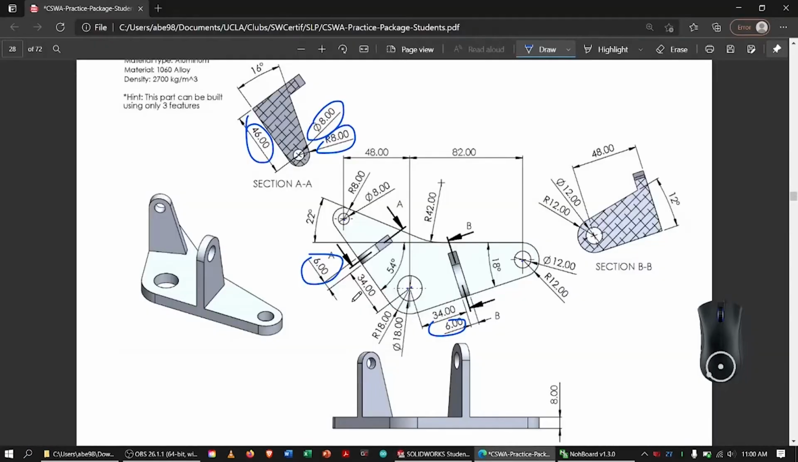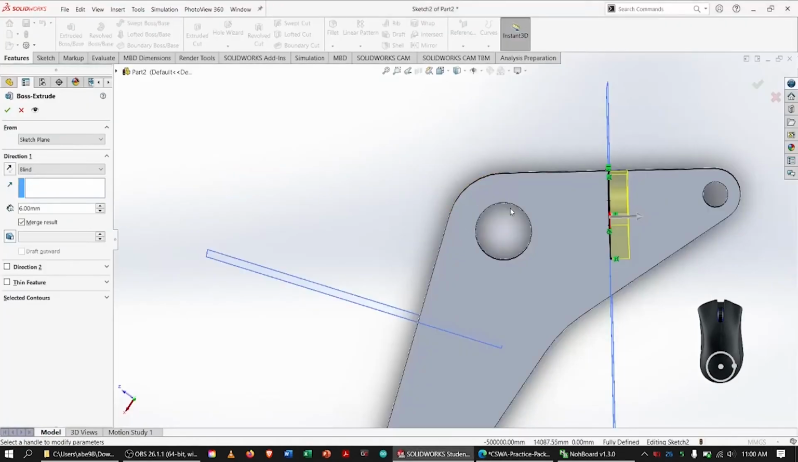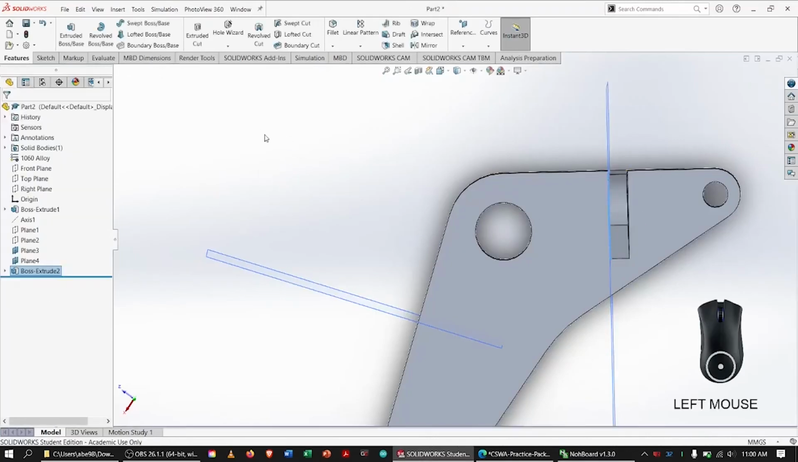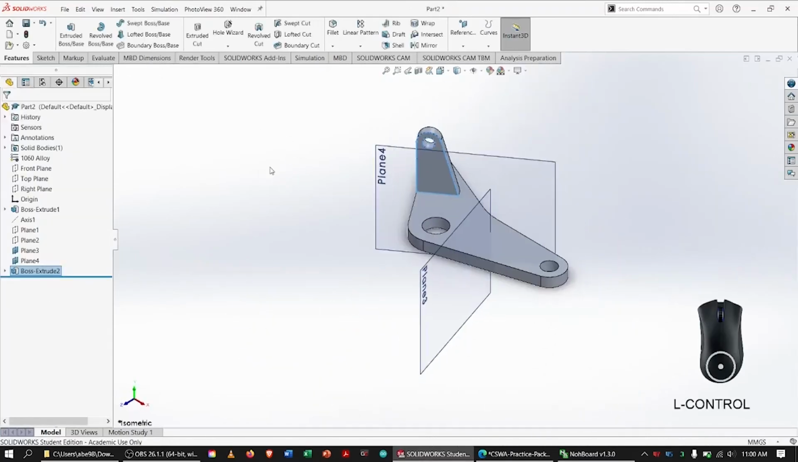As you can see before, our reference plane is 34 millimeters away from the center, but the sketch should be extruded on the opposite side relative to the central circle over here. So as you can see, it's creating on the opposite side, so we're on the correct side. Click OK, and let's just check that it's in the correct orientation when we look at it in isometric view. And yes, it is in the correct orientation. So I'm just going to hide plane 4 because we really don't need it anymore.